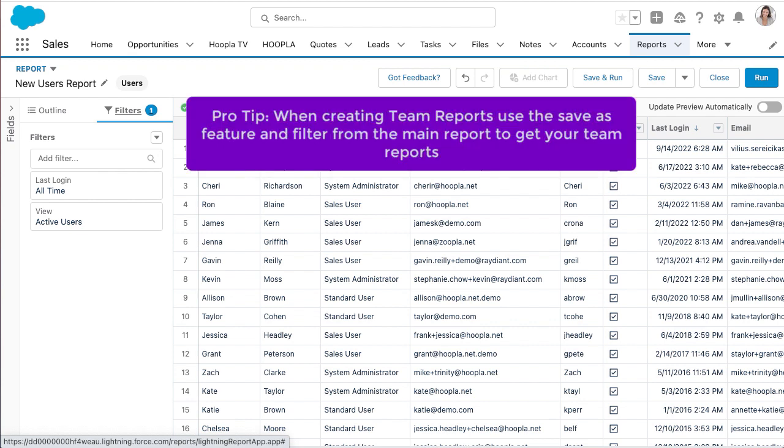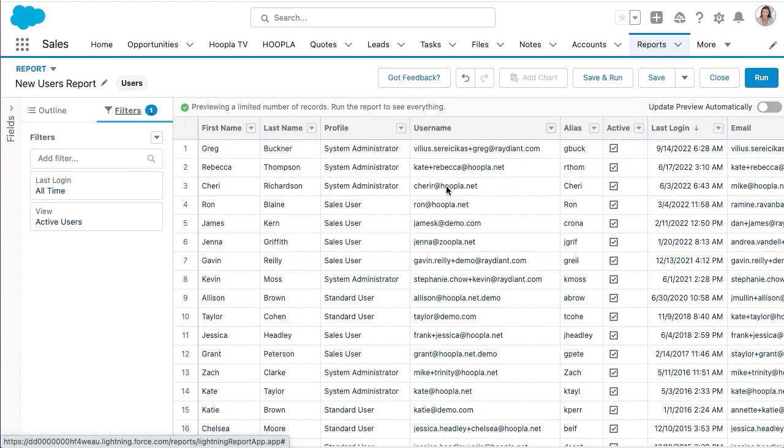Similarly to the reports, when you're making team reports, a good idea is just to save a copy of the master user report and filter down to just those people on the team. Raydiant EX will also manage your teams for you if you set up individual reports for each team that automatically updates as your team changes.